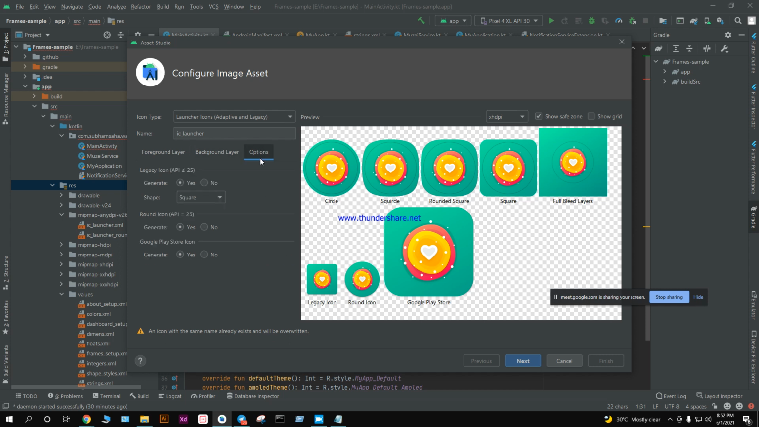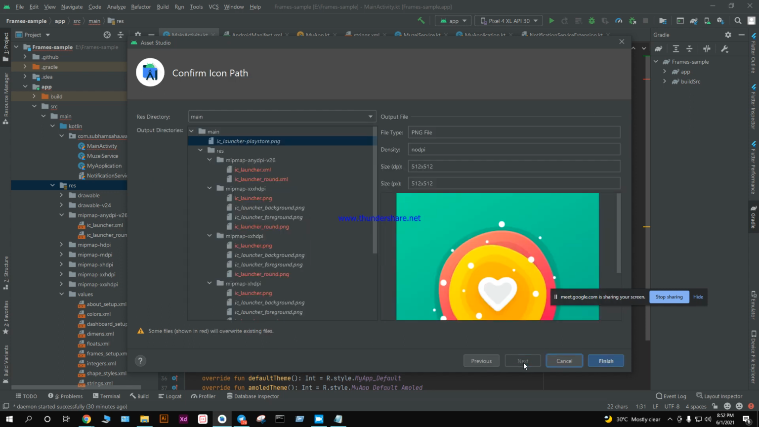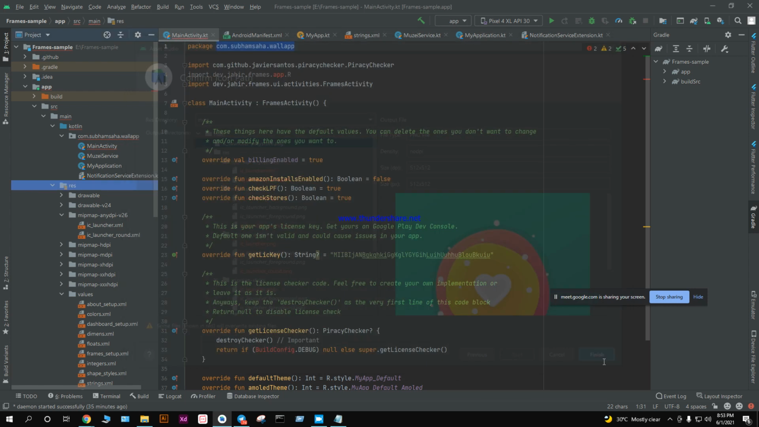Go to the options. Here are some options. You don't need to modify any of these. Then go to next, and you will see all these red things. You don't need to worry about this, because Android Studio will replace all these files and convert all these files, overwrite all these files as required. Okay, we are going to press finish. So our app icon is done.